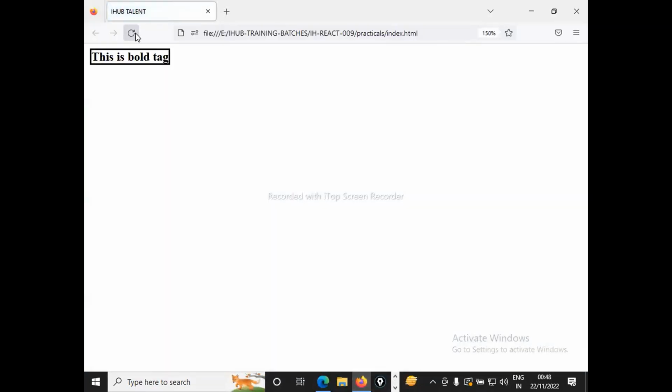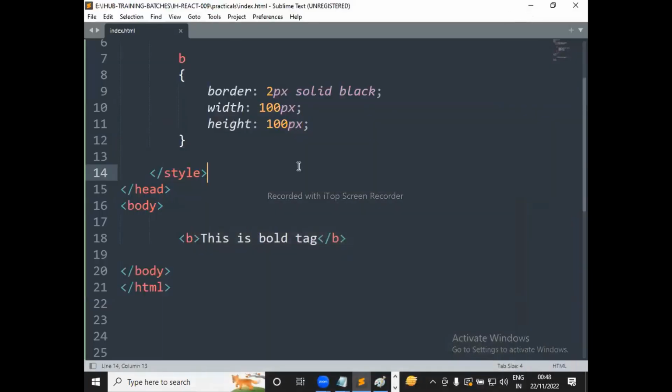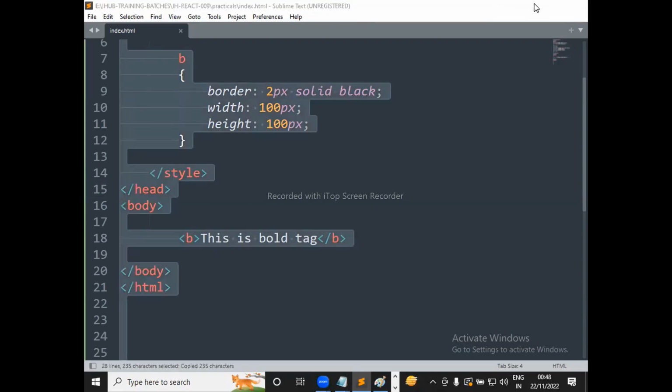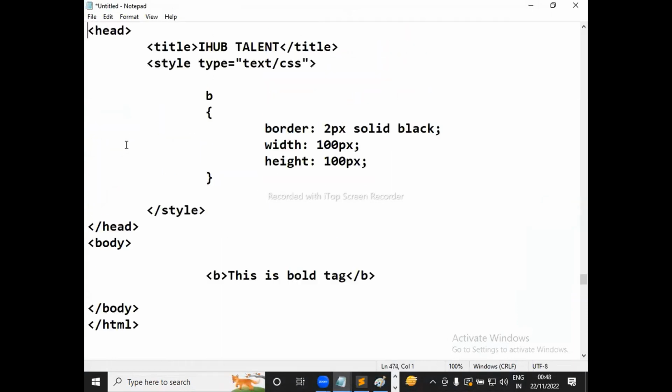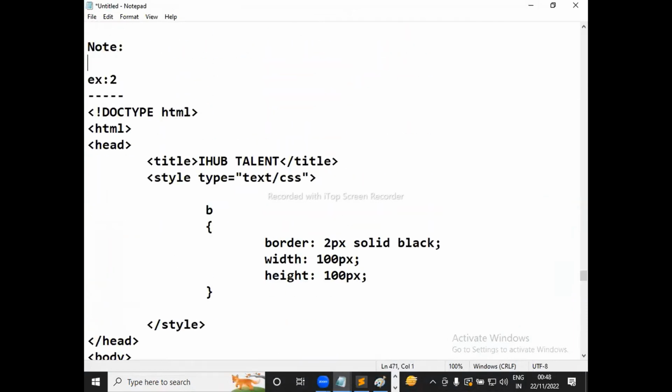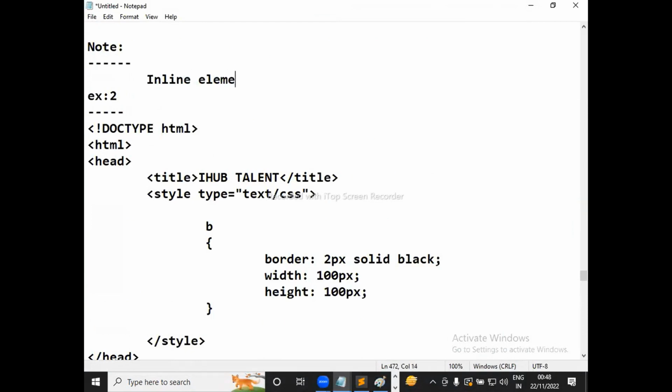Why? See, remember, height and width only we can take for block elements. We can't take for inline elements. Bold is a which element? Inline element. Inline element does not support width and height. Who will support width and height? Block element. That is the reason if you see properly. So let me say one note point. Inline elements do not support width and height properties.